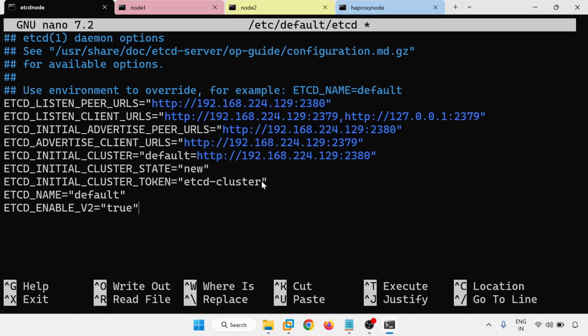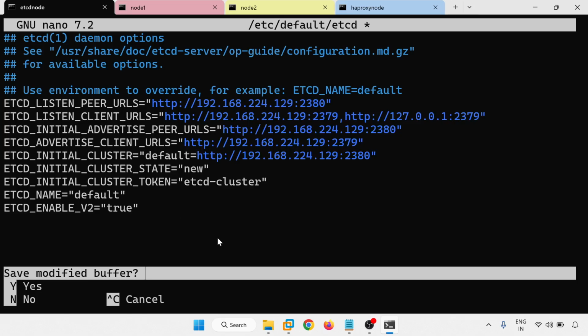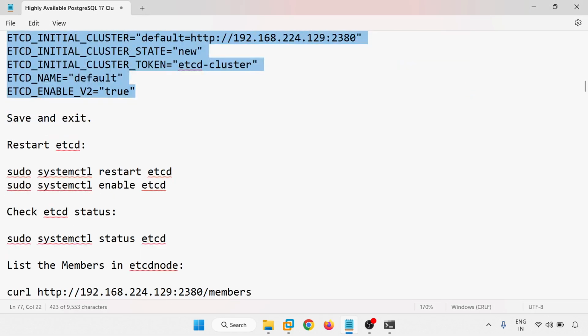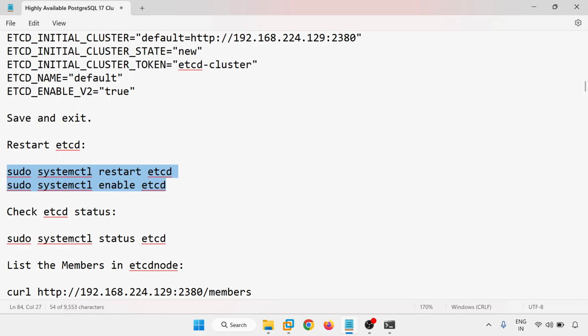So it is the etcd cluster, and the name, if you want to change this name, the default I'm giving. And this is the IP, and this IP we can access with the client URL. So the listening client URL will be this one for the localhost, this one. Okay. And don't forget to set etcd enable version 2 to true. So save this one. Now this part is completed. Now restart etcd and enable this one, and we'll check the status.